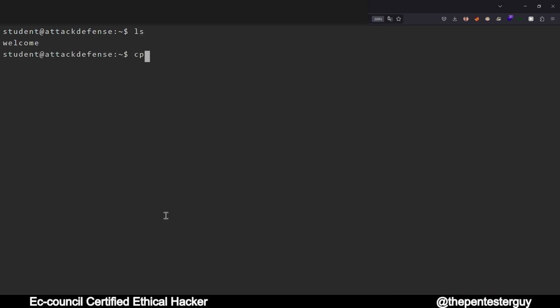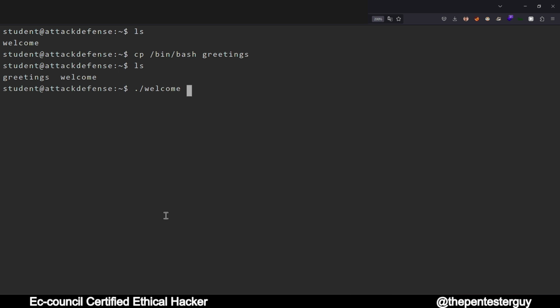Now what we'll do, we'll copy the bash to the file greetings. So when we run the welcome executable, it will hit the call to greetings, and greetings will run the bash, and it might give us a possibility to gain root access. So we have copied the bash to greetings. Do we have our files? Yes, we do. And now we'll run this welcome and let's see whether we are able to get the root access or not.